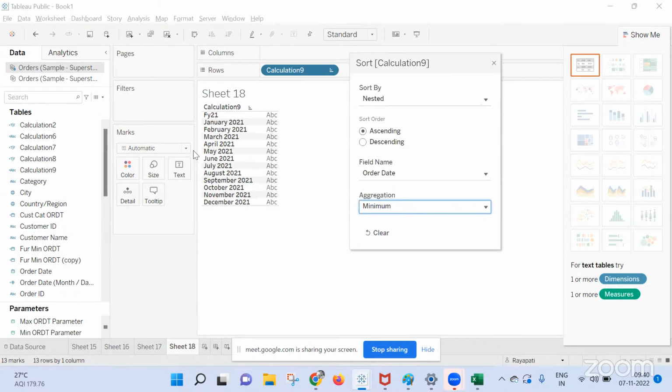So now the calculation that you have written is getting sorted based on your order date. So you're sorting your field based on your order date. Then yes, you can show whatever string you want, and whatever values you want. But mind you, this is not a date field, this is a string field.